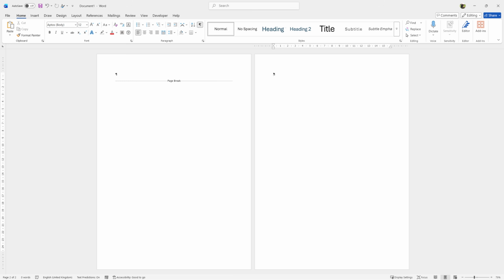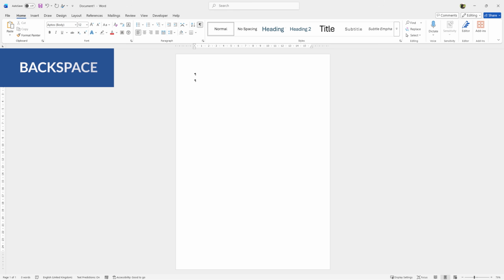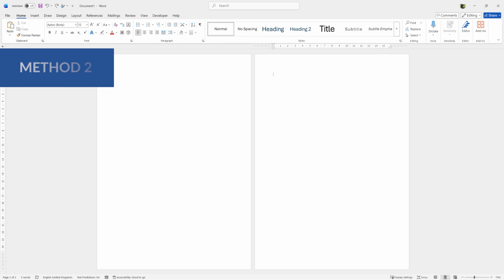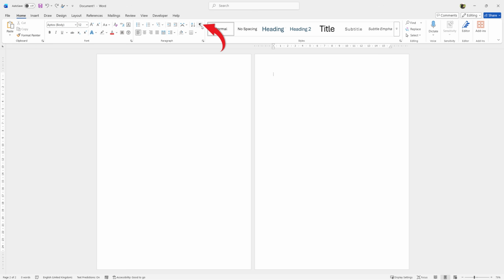There's a page break. To get rid of that page break, select the top of your extra page and hit Backspace. And that should remove the extra page. In some cases, that won't be enough to get rid of that page. Make sure you click on the backwards P, the Show and Hide tool again.